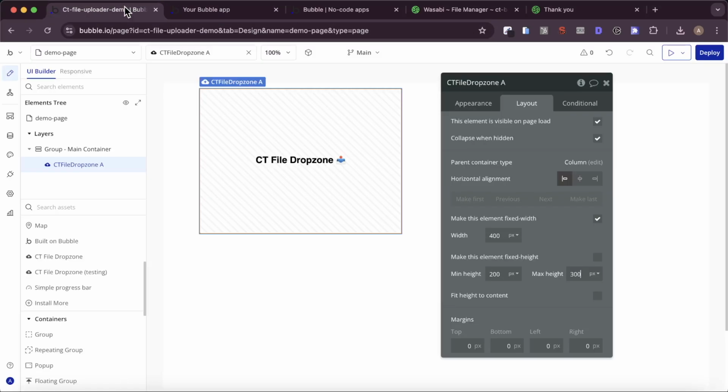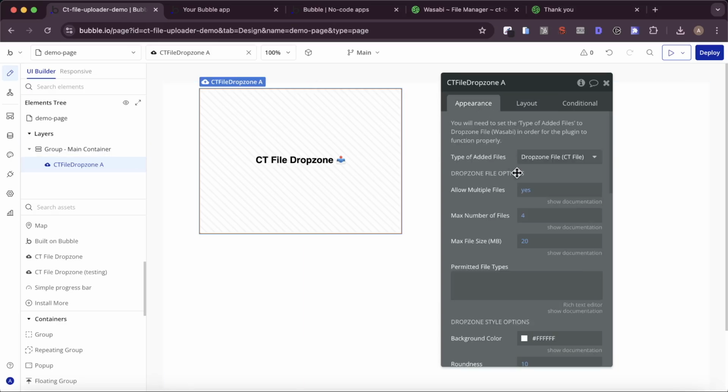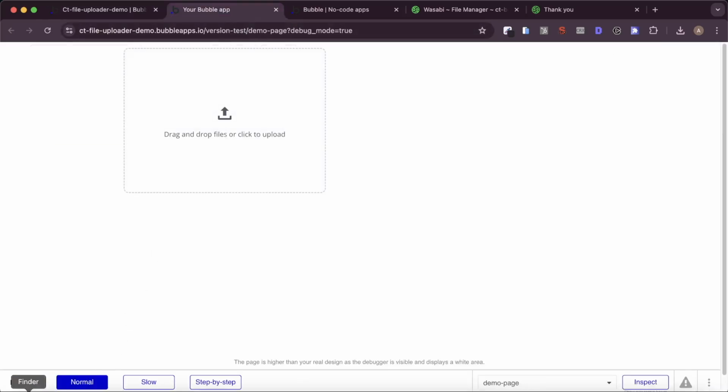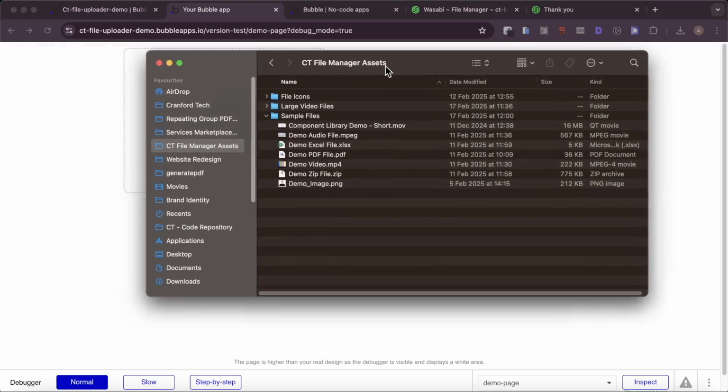So let me just remind myself of what I set on here. We can upload multiple files. We can do up to 4 files, and we can do a max of 20 megabytes. Okay, so I have a bunch of sample files that I've set up here. And let's drop a few of these in now.